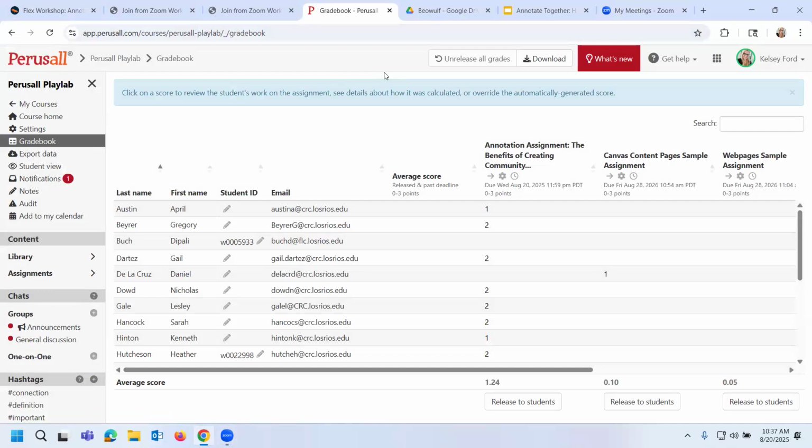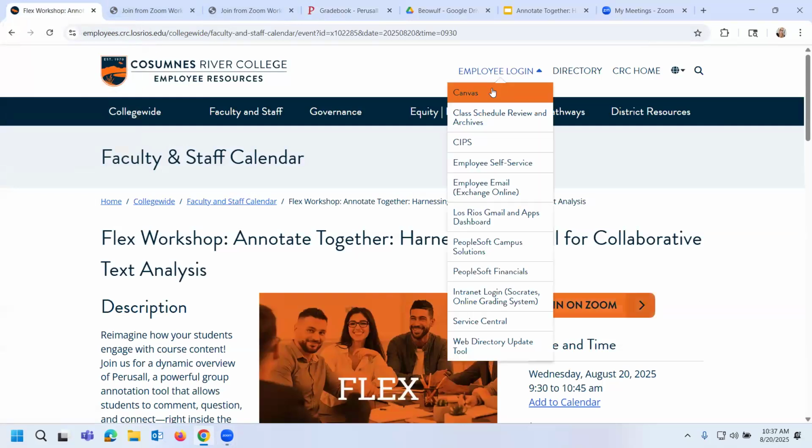Okay, so something that I'm noticing here is that when it took me into Perusall, I lost my Canvas, and I may have closed that on accident here. So I don't even know if I'm still able to get into Canvas. It's been a while since I logged in. Let's see if it'll let me.